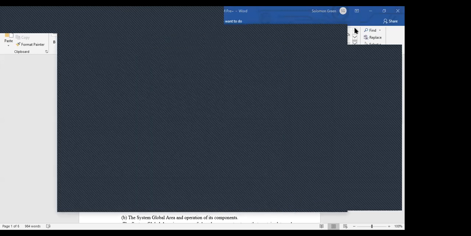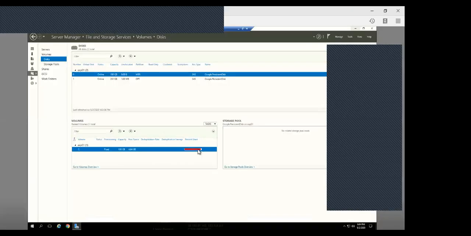So I told you in the first place, where is the server itself. Looking at the storage, I'm looking at the disk. So this is where my server is, this blue line that has something that is red. Are you seeing it?